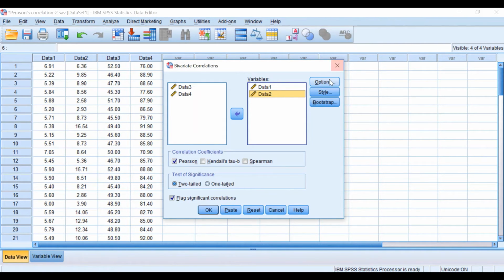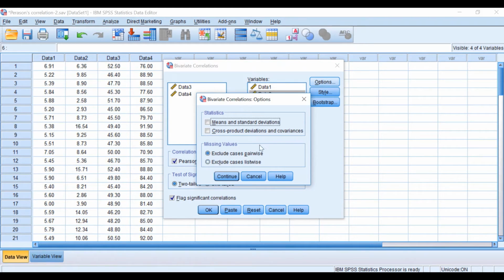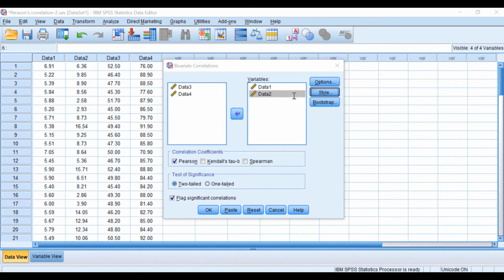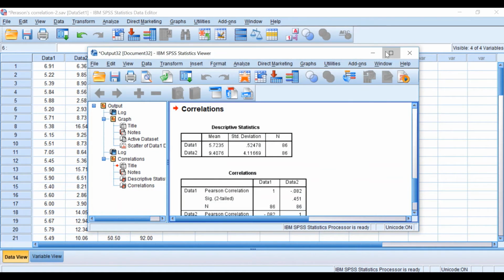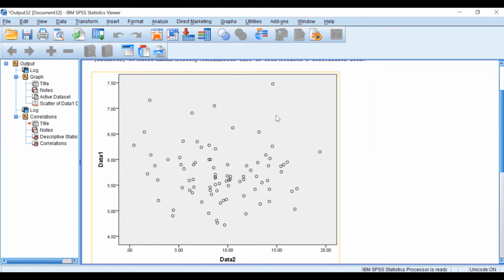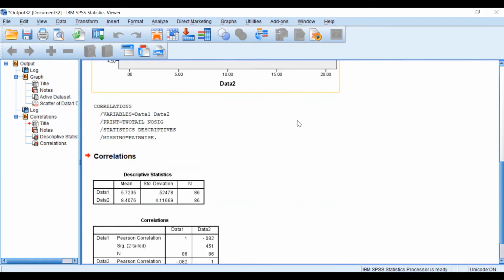If I click on Options, there's not a lot to choose, but I might select mean and standard deviation. If I want to look at the mathematical calculation of the Pearson coefficient, I can select the cross-product deviations and covariance, but I'm not going to select that. Click on continue, and for the scale and the style, I'm not going to make any changes. If I click on OK here, as we can see, this scatter plot shows that there is no association whatsoever between data 1 and data 2.